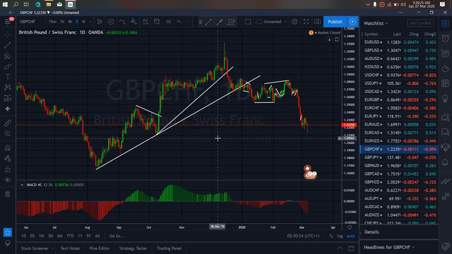On Pound Swiss for this week, Pound Swiss has given us this impulse.